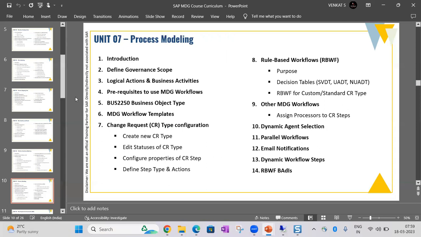And process modeling. We have some workflows to be defined to ensure the governance process in MDG is in the right place. We don't directly create and change the master data in SAP. It has to go through certain levels of approvals. Just like, let's say you are applying for a personal loan: as soon as you fill in the form, you don't get the money credited into your account, right?